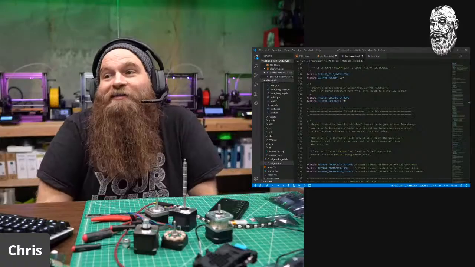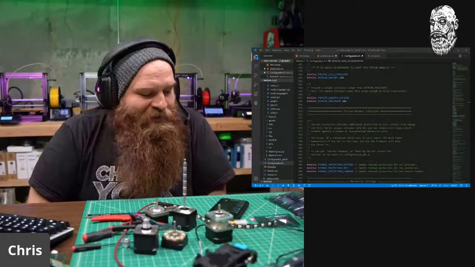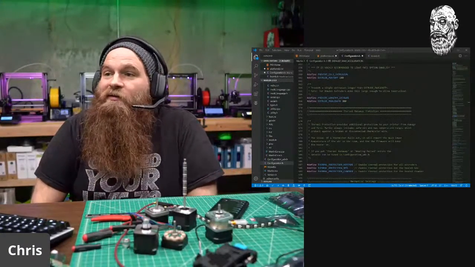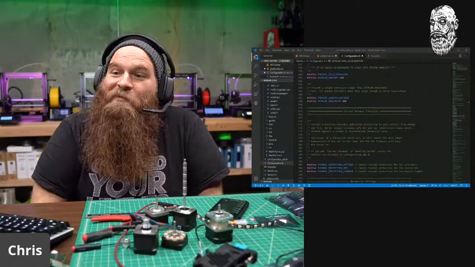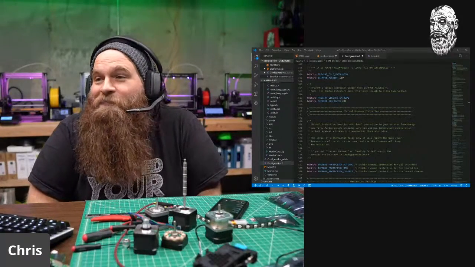Git rebase, yeah. Someone needs to teach me how to use GitHub. I'm still doing this the old-fashioned way of saving the firmware to my hard drive and stuff like that. So, yeah.